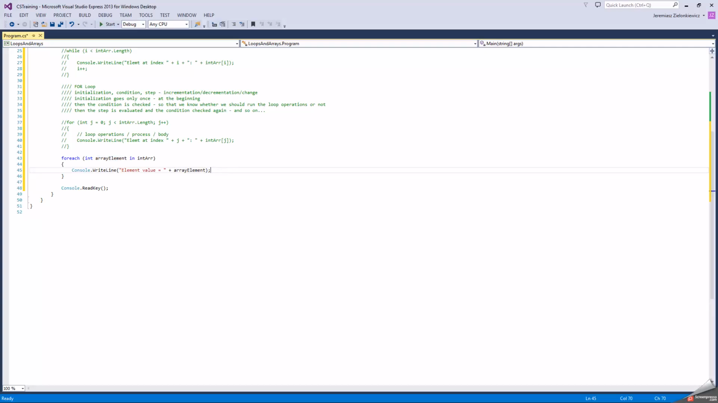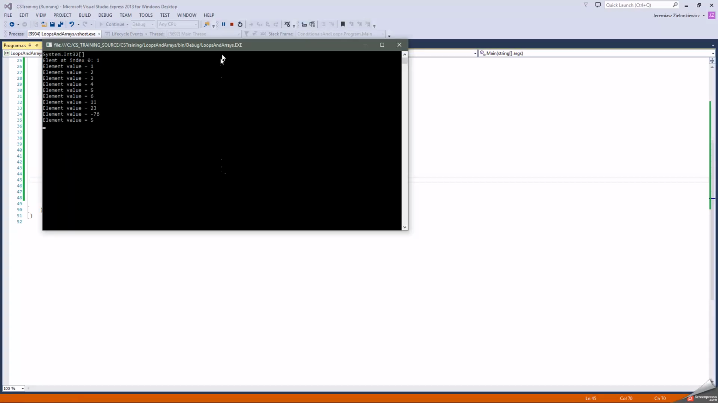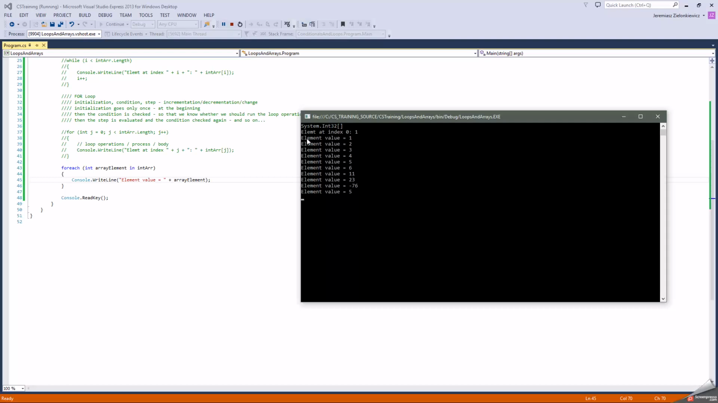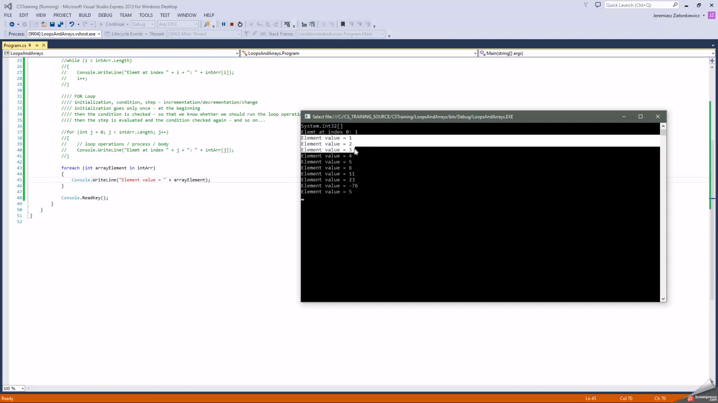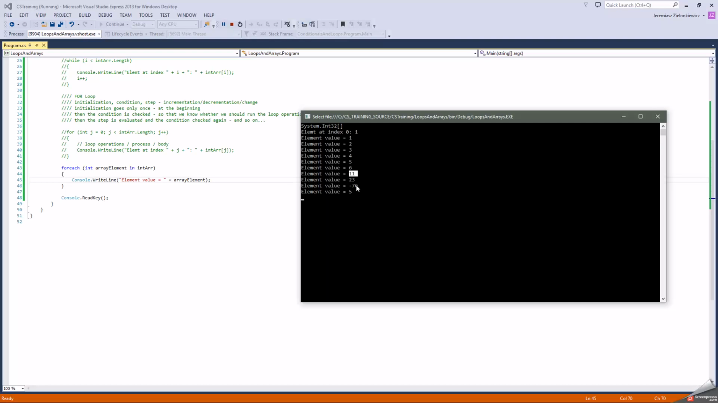So when we write this, run this code, and we still go through each element, so 1, 2, 3, 4, 5, 6, then 11, 23, negative 76, and then 5, right? So we go through the whole array, and then we can use those elements in the array.